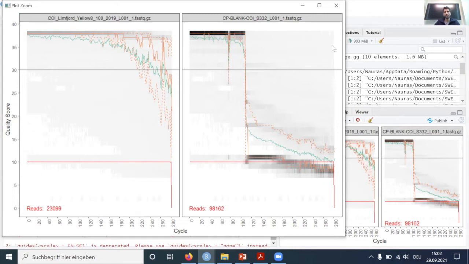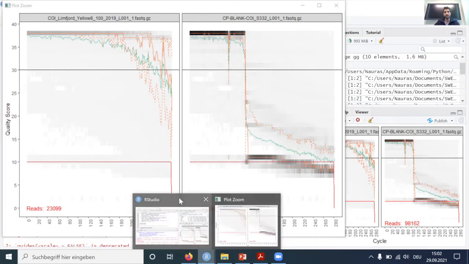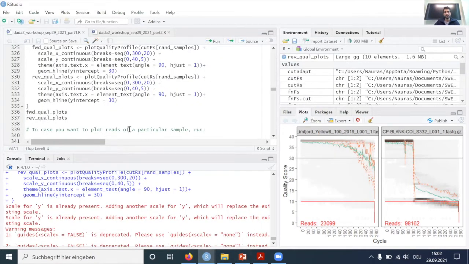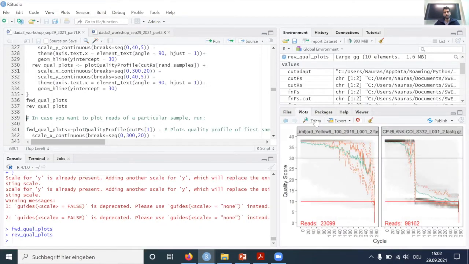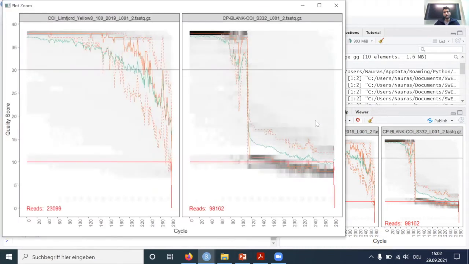All right, this is the forward reads. And then let's look at the reverse reads. You can already see that the reverse reads have a quality drop that drops a little bit earlier already, which is usual for MiSeq, that the reverse reads show a lower quality than the forward reads. So we will most likely trim our reverse reads a bit sooner than the forward reads, around here somewhere.